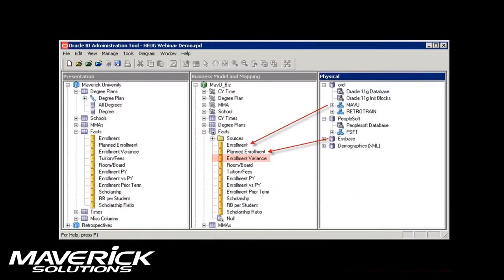The presentation layer over here on the left side of the screen is just how we want our users to see these logical objects, different folder names, different columns in a particular order, things like that. This is where we create our pretty presentation for our users. It's something that makes it easy for them to find what they're looking for.